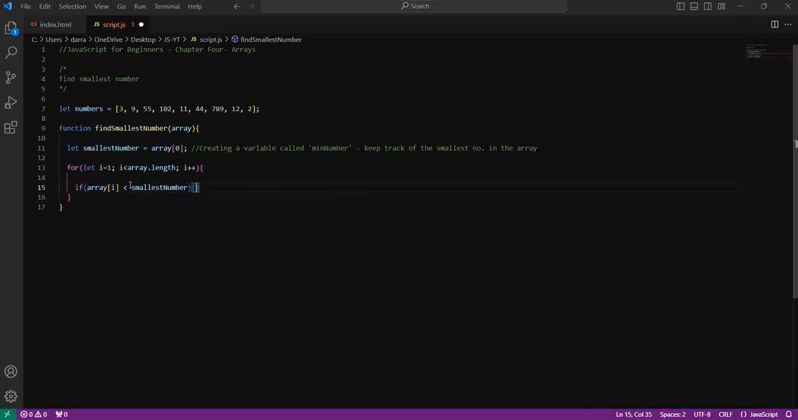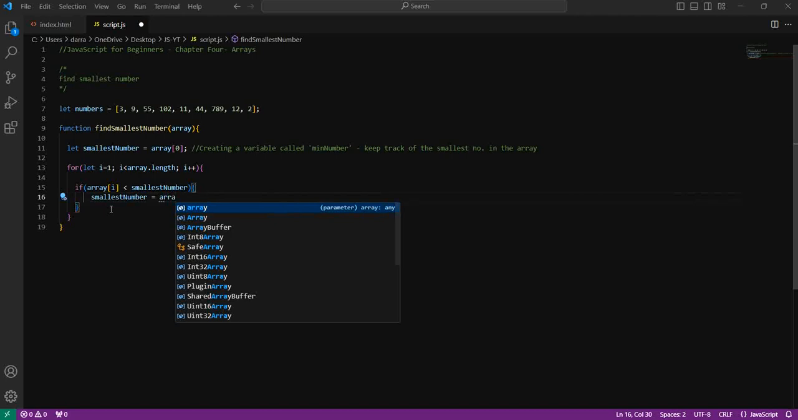So the first time the loop runs, it's going to check array at index i, i.e. array at index 1, which would be 9, to see if 9 is smaller than 3. That does not evaluate to be true, therefore we won't enter this if statement here, okay? But if eventually we do find a number that is smaller than the smallest number, i.e. at the very end of the array, what you want to do then is update the value of the smallest number and assign it whatever index value we're at, okay?